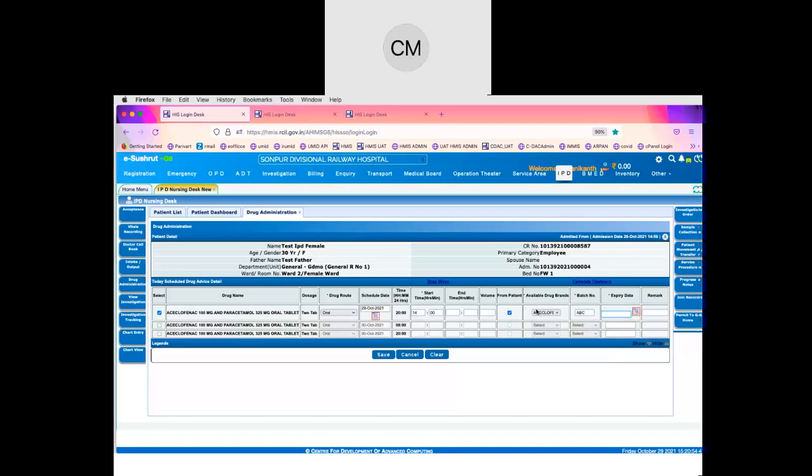If the nurse desk has no store maintained and does not have the stock position, or if the drugs are maintained on an offline basis, then the nurse has to indicate manually the details about the batch number and expiry date, and remarks can also be entered here. After that, they can save the option here.